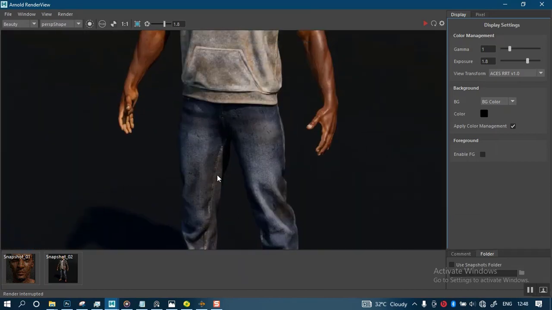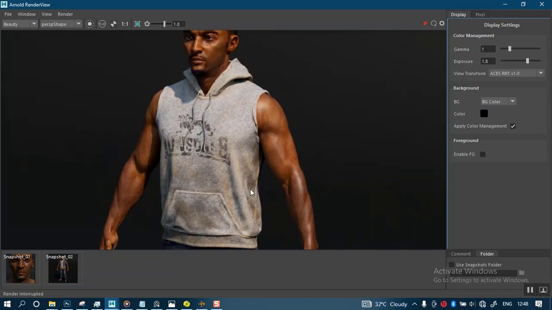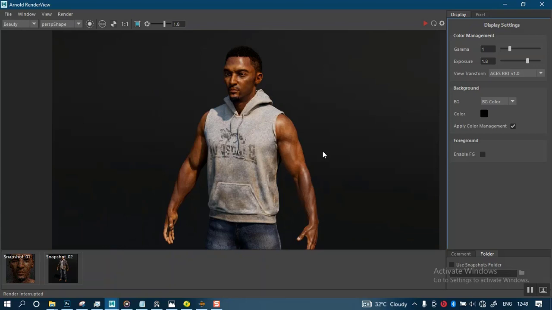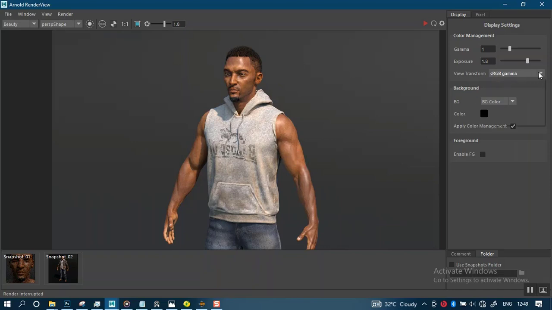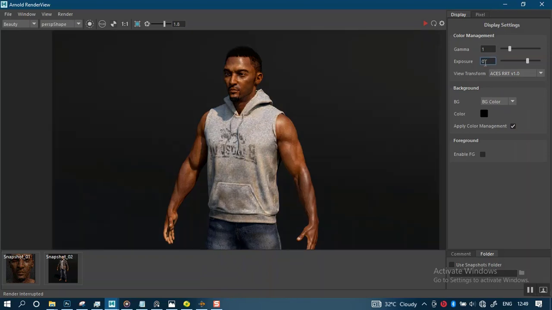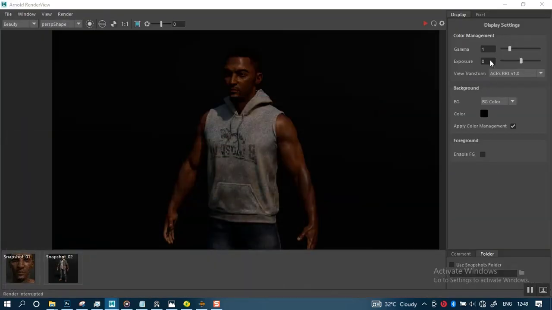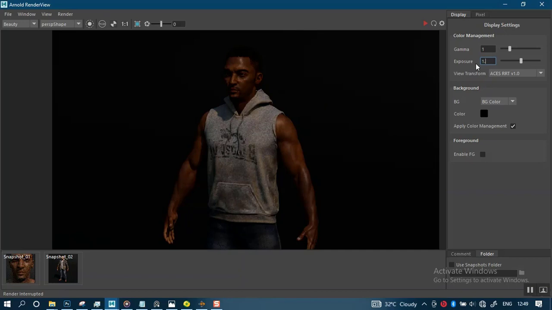So I took some other renders of the model. I'm rendering this out, or saving this out, as an ACES RRT version 1 color correction, or color management rather. By default it should be on sRGB gamma, something like this, so I change this to this. Then by default the value in here should be around 0, so I just crank this up to a value of 1.8.